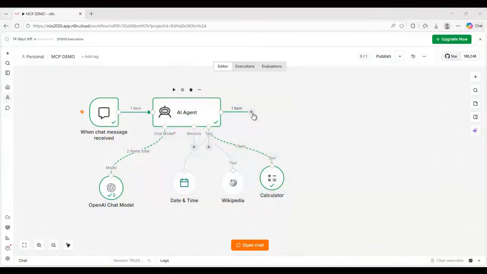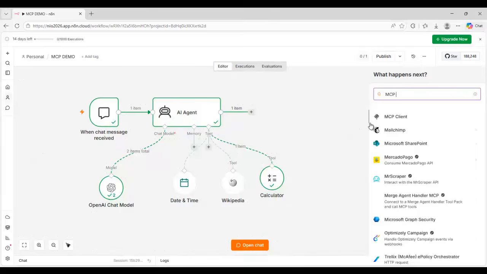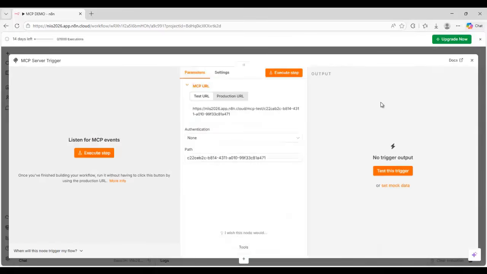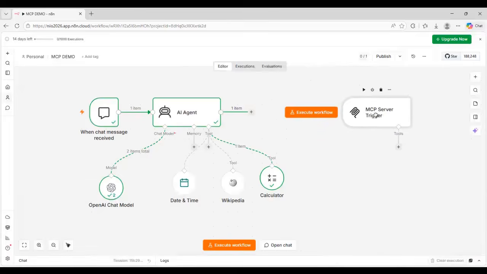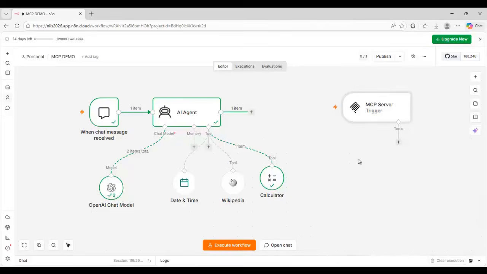Now let's click this plus button and search for MCP server trigger. For now, these default settings are perfectly fine. Let's press escape key. Let's move here. So what is MCP server trigger? The MCP server trigger exposes tools through MCP protocol. Instead of directly attaching tools to the AI agent like this, we move these tools under the MCP server. You can think of the MCP server like a central provider of tools. It exposes those tools to external AI systems.